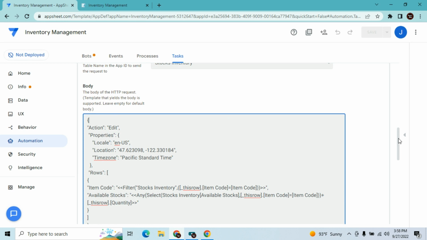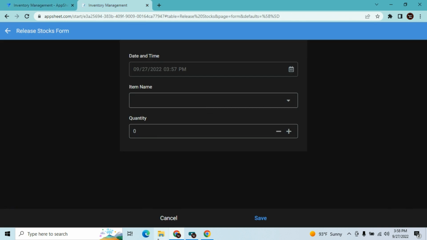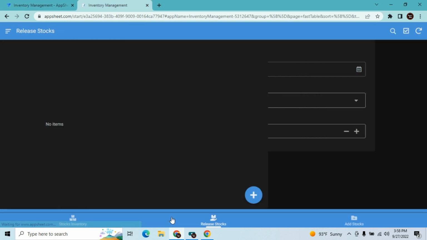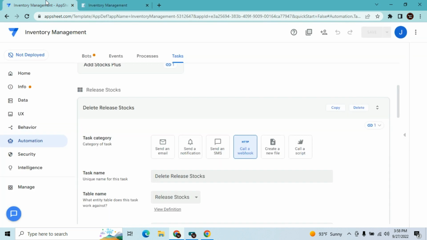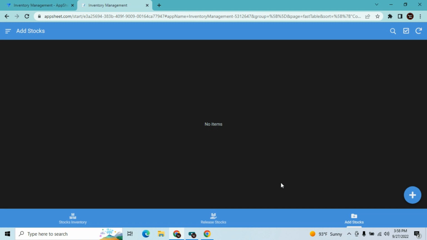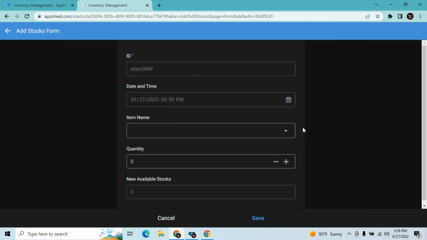So now what we're gonna do, we're gonna apply here in add stocks. I didn't yet add anything here. So in add stocks, if you delete, if you void, it should also add here in the available stocks. I mean, no, sorry. It should deduct.